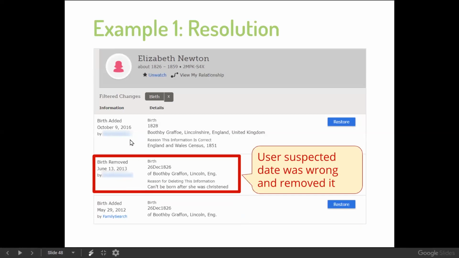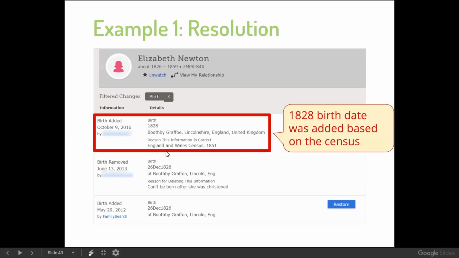A few years later, another user came and saw that the birth date was missing and added a birth date. And bless this user's heart for putting a reason statement, because she just made our job so much easier to assess the reliability of this birth year. She said that she took it from the England and Wales census in 1851.